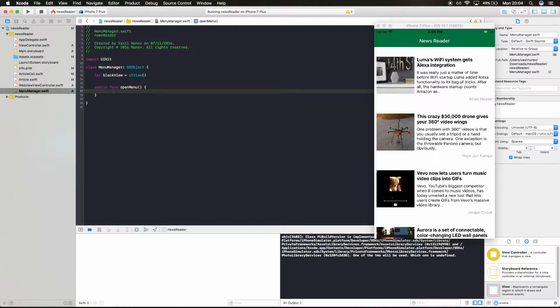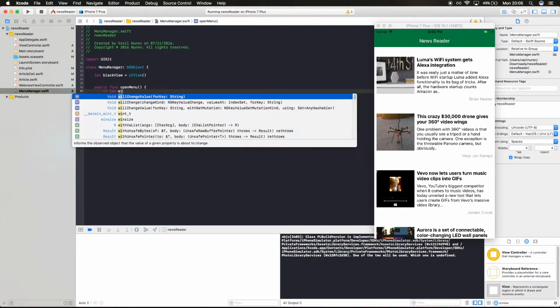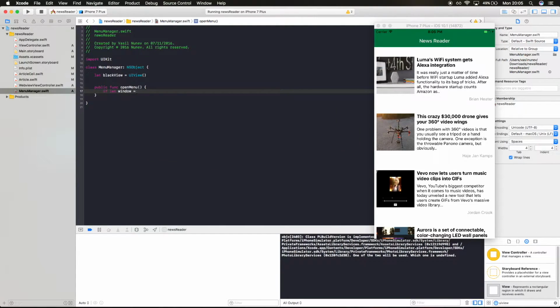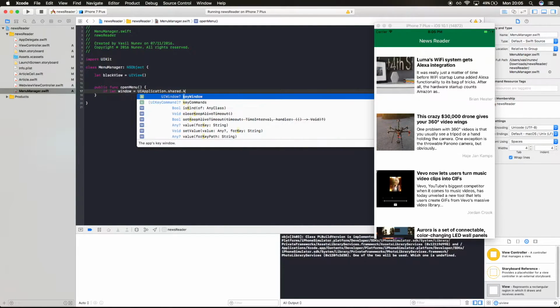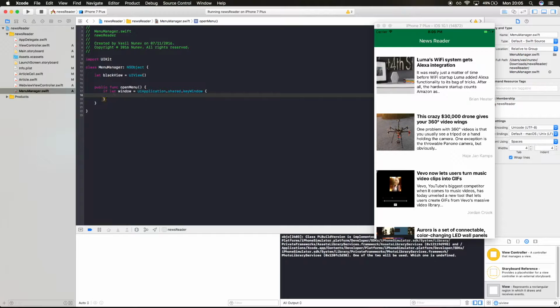And for now, as I said, we want to present it into our full window. So we have to get the window from the app delegate. It's very simple. You just say if let window equals UIApplication.shared.keyWindow. If we have a window, we want to do some stuff.